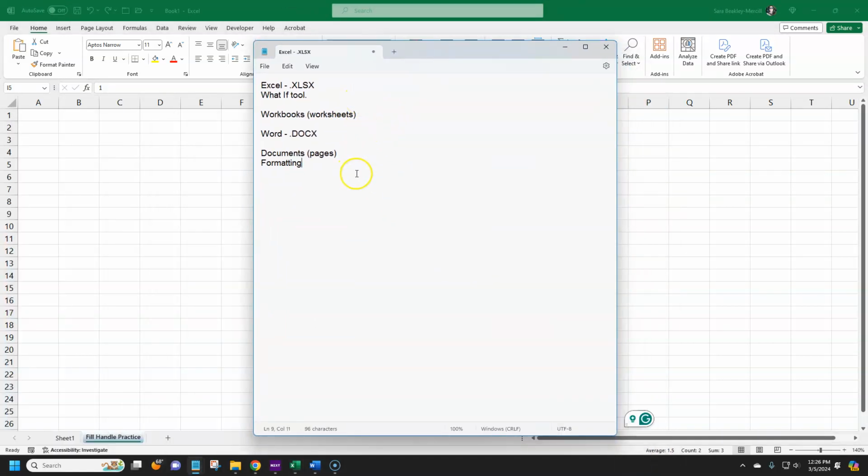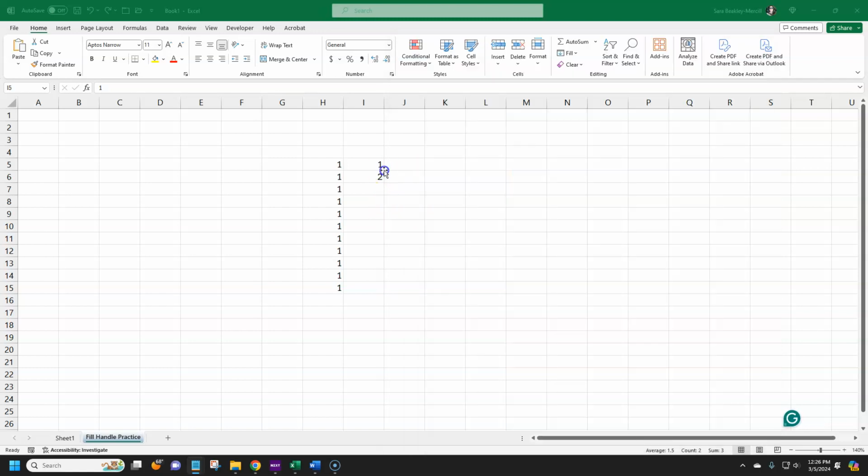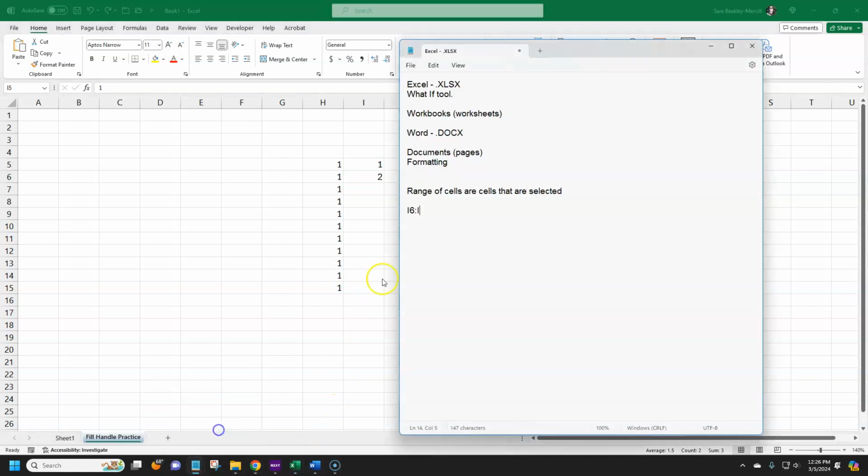Here's that little worksheet again. So I'm going to come down here. Ranges of cells are cells that are selected. A range is expressed like this. So this range that we're talking about is I5 colon I6. There you go. See? All right, so this would be I5 to I6. Okay, that's how you express a range.